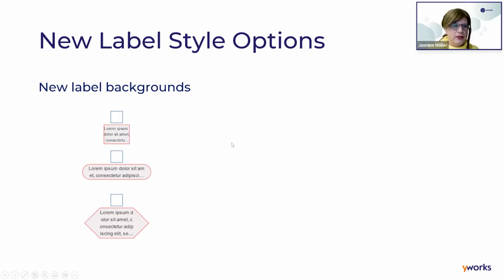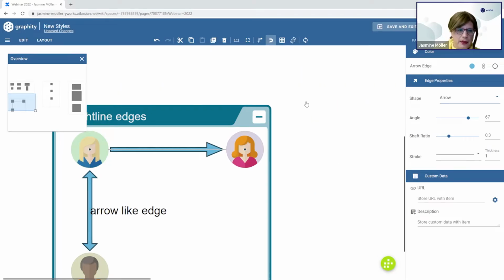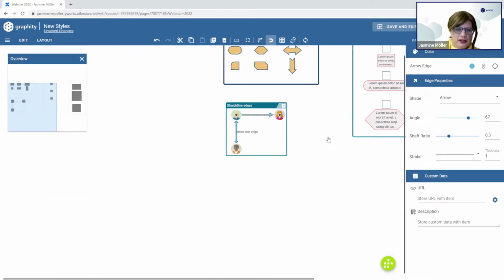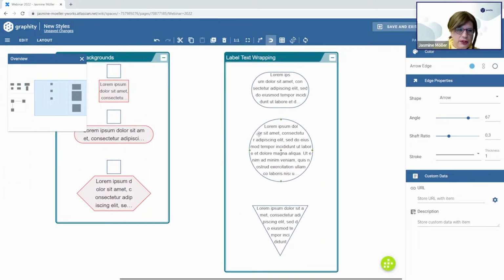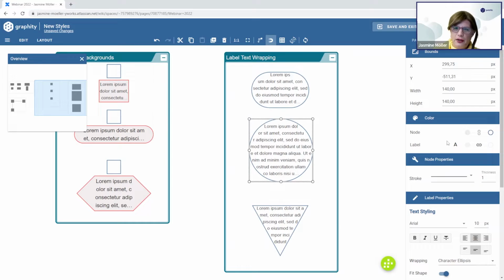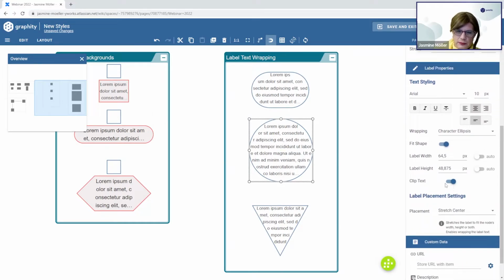And related, but not completely the same, you also have the option to wrap labels into a predefined shape. So, for example, if we have these labels here, these are wrapped into the node shape. So you have the option fit shape. If I disable it, it's just flowing outside the shape.